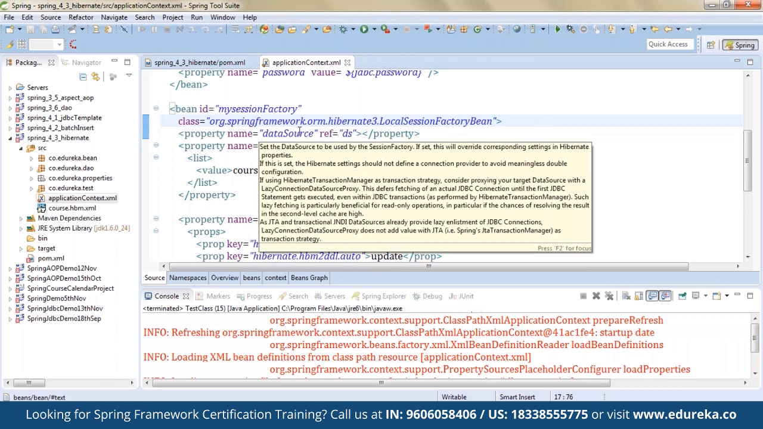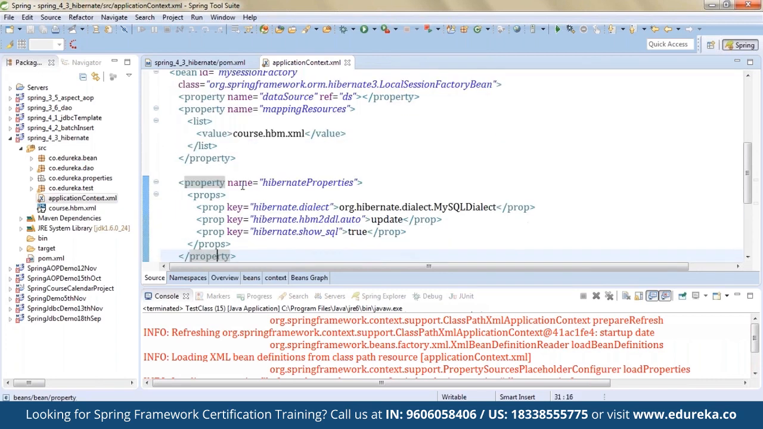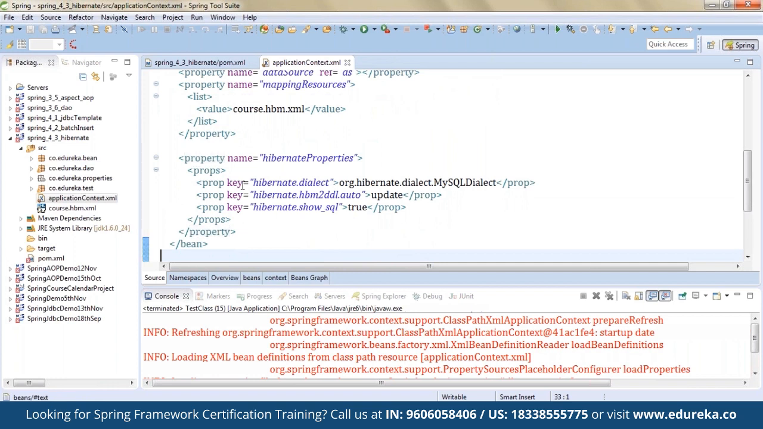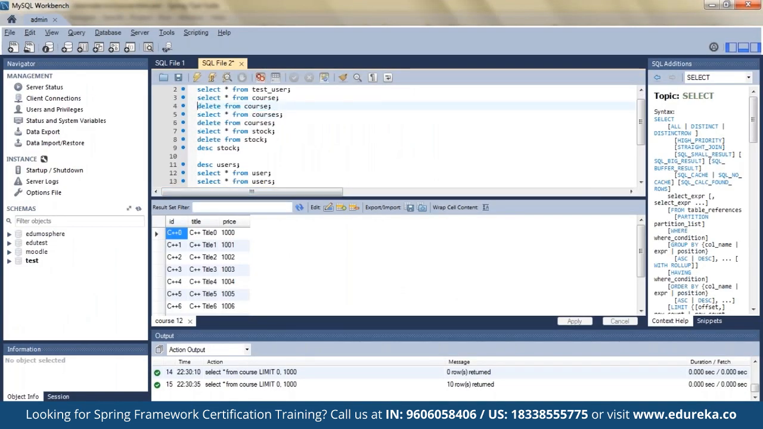We need to inject the data source, then the mapping resources. The mapping resources can be one XML or a list of multiple XMLs. And in the dialect, if you see, I am using MySQL dialect because I am using a MySQL database. So let's see the course.hbm.xml, what we have here. In this course.hbm XML, we have the course class mapped to the table course with ID, title and price as column names. So let's see the course table first.